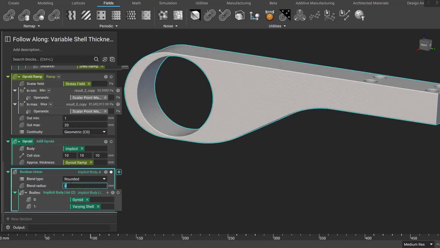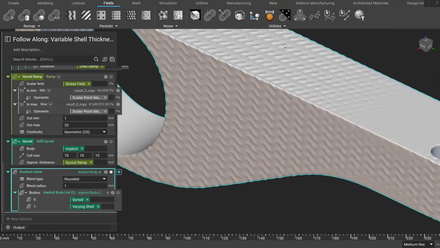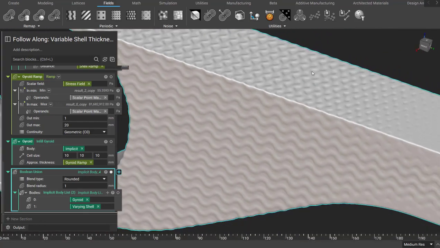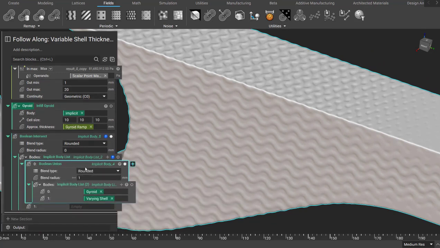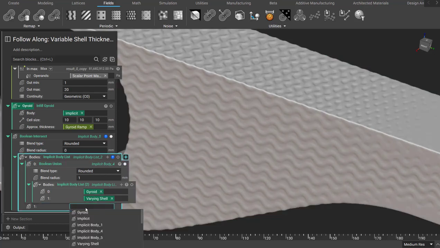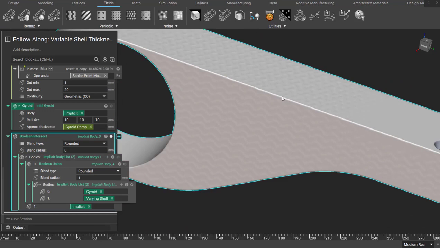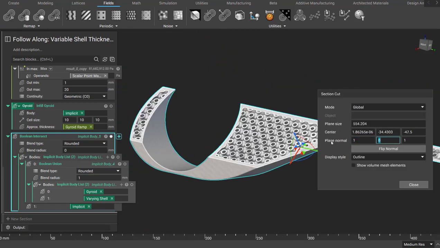If I add a blend radius to our Boolean union, I see that we get some extra material buildup on the outside of our part, so it's good practice to add a Boolean intersect block, where we can intersect our Boolean union with our initial design space, our implicit body. I'll isolate this final part and section cut to view our results.